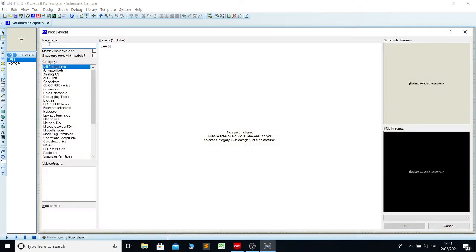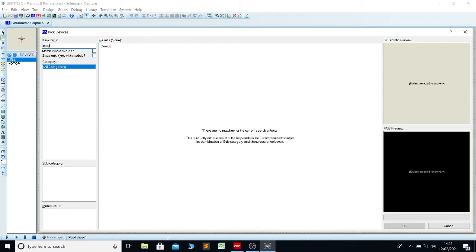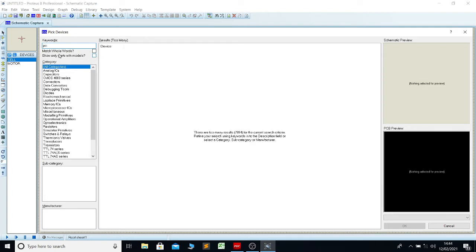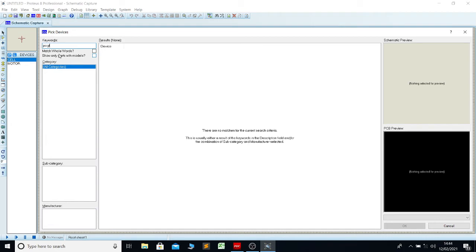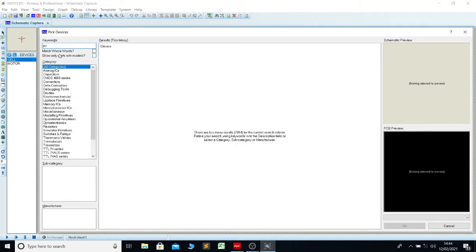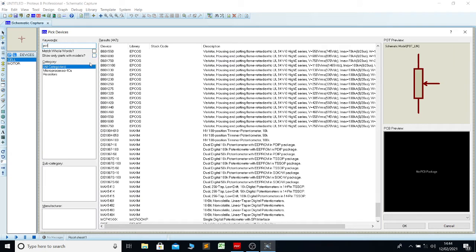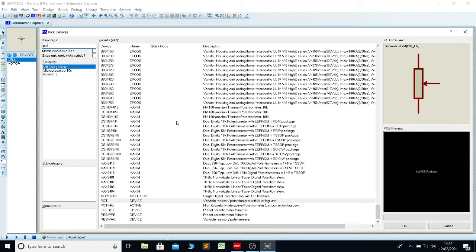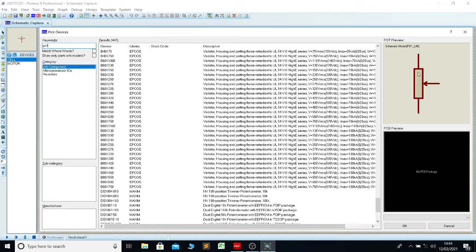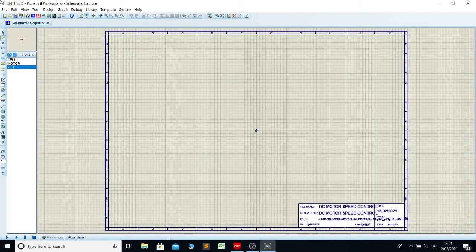Then we need a potentiometer, which is POT. So we can use this variable resistor. So click OK. Then we place these components one by one. Click on the cell and place it.